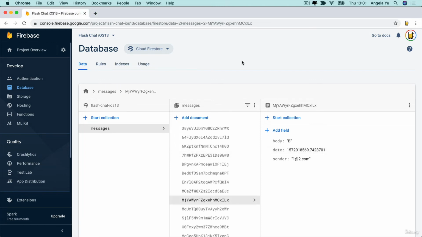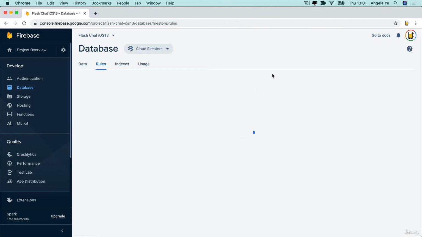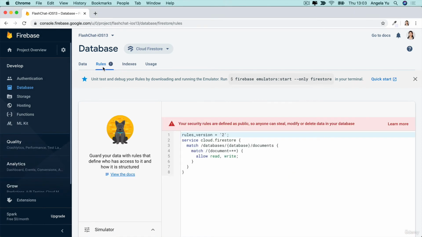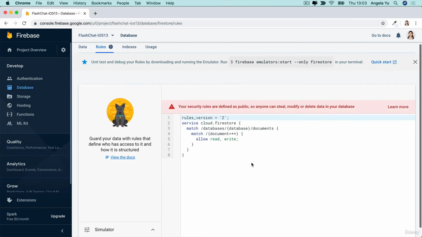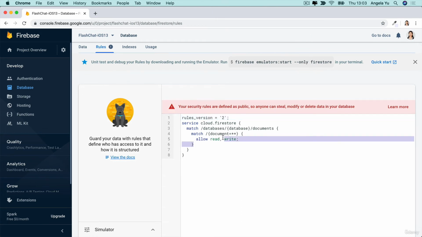The last thing to remember before you move on is at the very beginning when we created our database under Cloud Firestore, we set our rules so that basically anybody can read or write to it for 30 days. So if you head over to the Rules tab, you can see that we've still got the initial rules set, which allows anyone to read or write to our database.